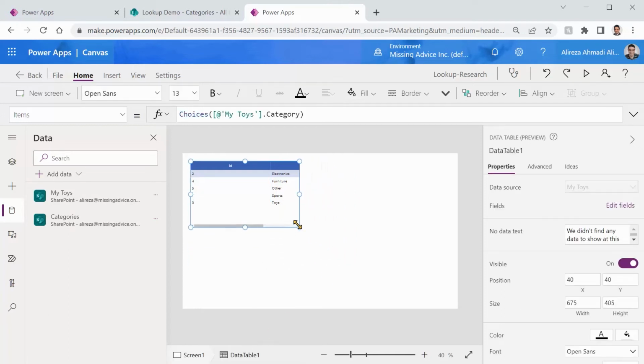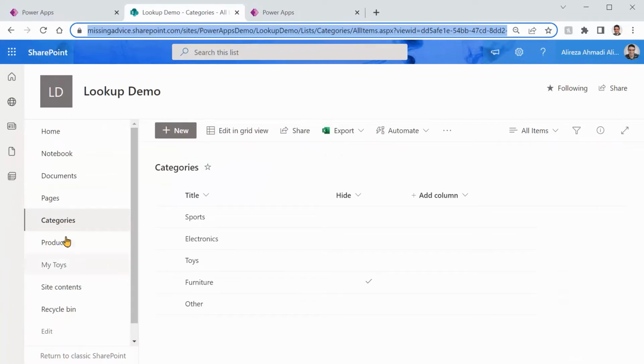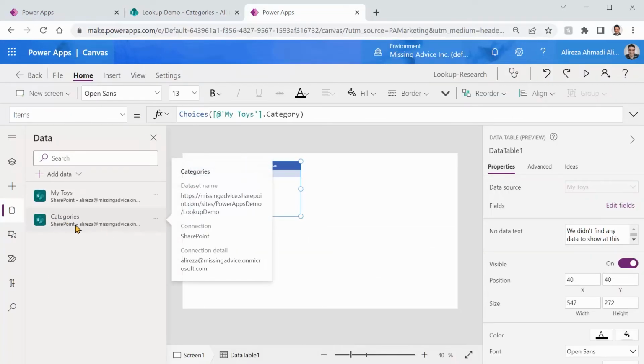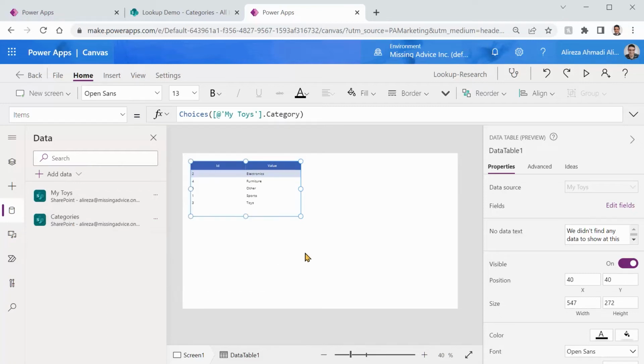Well, let me just make it a little bit smaller again, so we have some more space to add another table. But if I get the values from the categories directly, which I already created a connection to categories here, there we can filter it. All right. So if this is the case, let me add another data table.